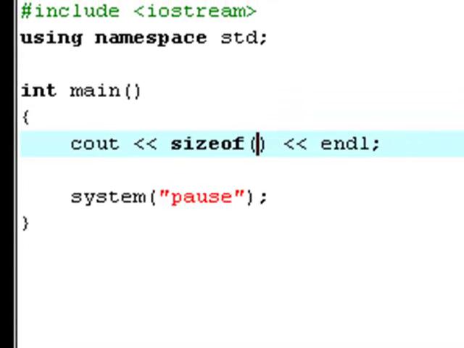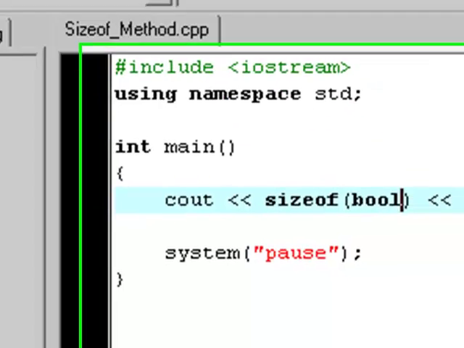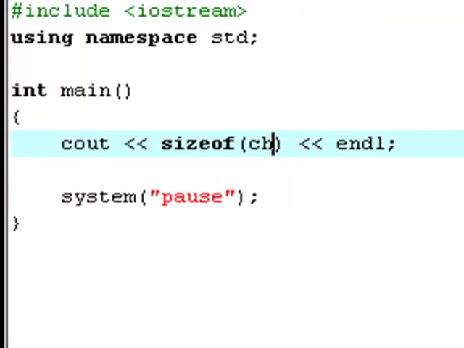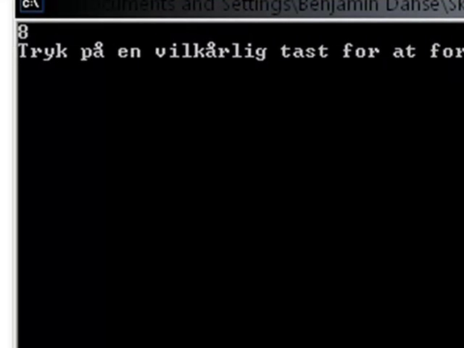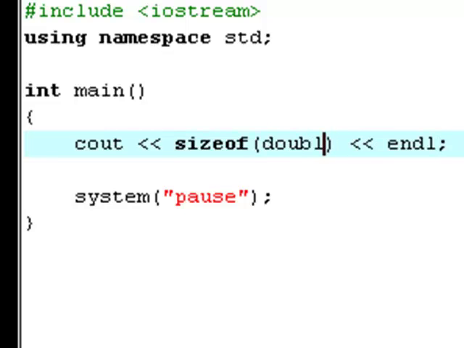Now, if you try and change this to a bool, hit F9, you see that the size in the computer's memory of a bool is 1. Character is also 1. A double is 8, and that kind of makes sense because a double holds a numeric value too, and when an int is 4, the double should be 8. That's probably one of the reasons why they called it a double.